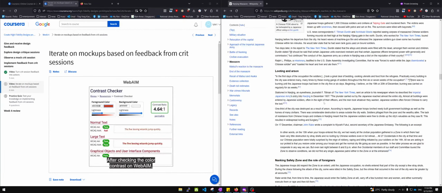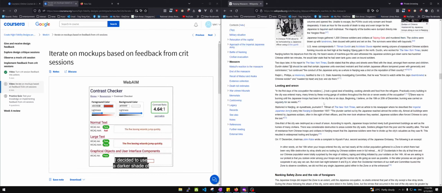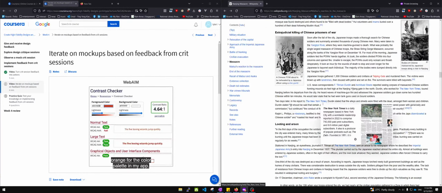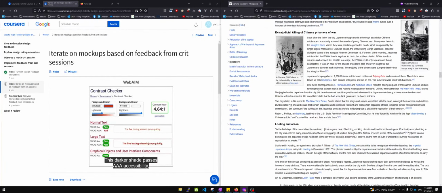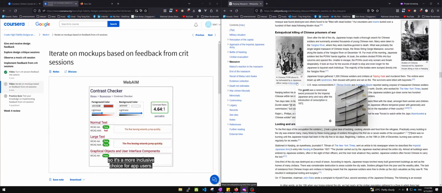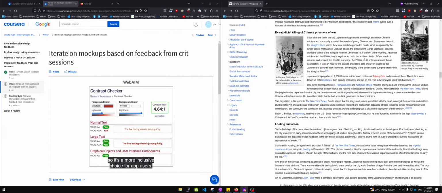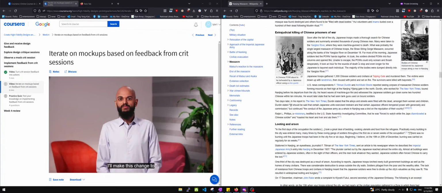After checking the color contrast on WebAIM, I decided to use a darker shade of orange for the color palette in my app. This darker shade passes AAA accessibility, so it's a more inclusive choice for app users. The suggested hex value for the updated orange is D53E0B. I'll make this change to the buttons in all screens of my mockup.